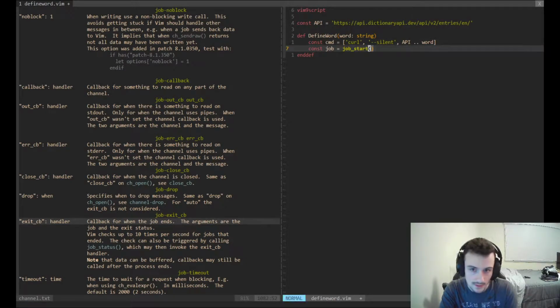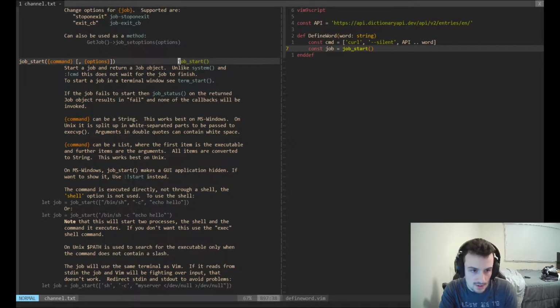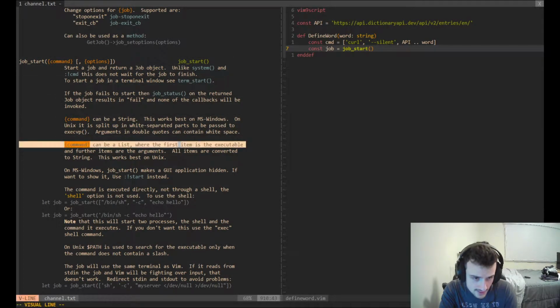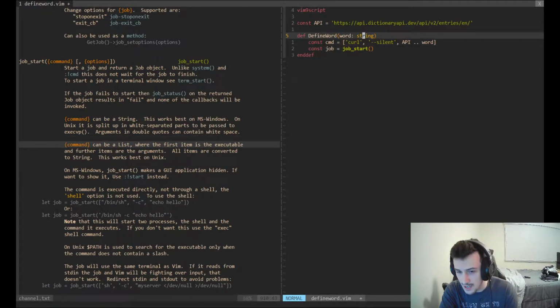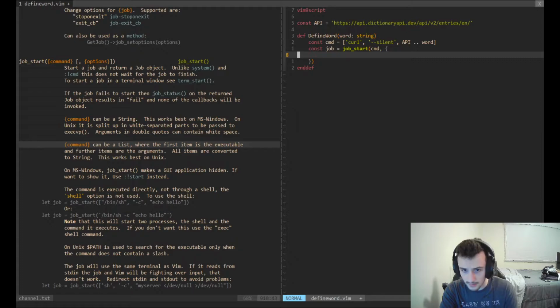All right, so we know job start is just going to take the commands. Right here it says a command can be a list, where the first item is the executable and further items are the arguments. And that's exactly what we have here, and we're just going to use that. So we're going to call job start on that, and then we need to give it some options. And I'm just going to write this as a little nice dictionary.